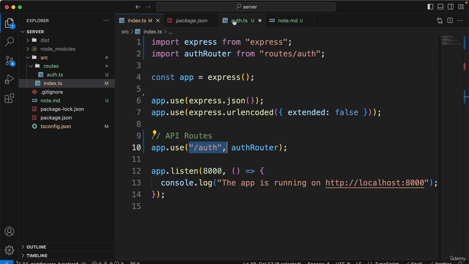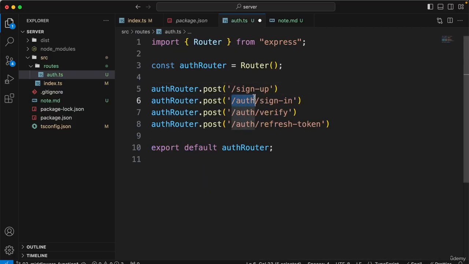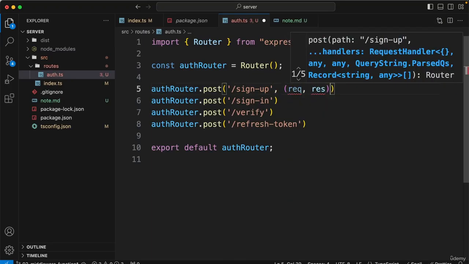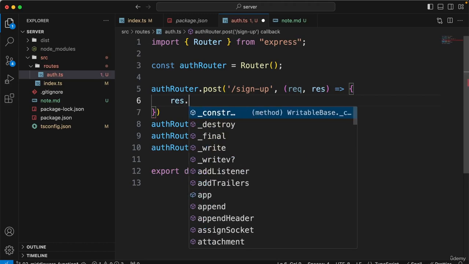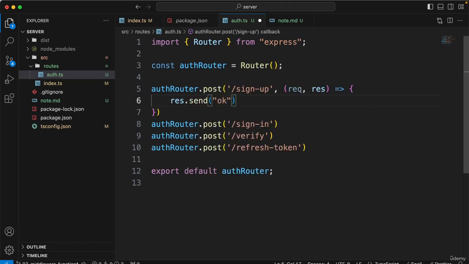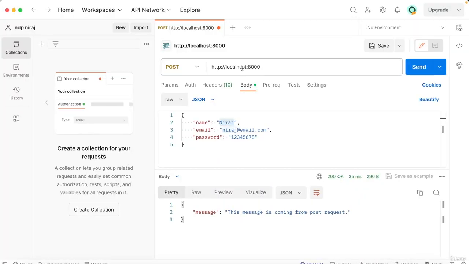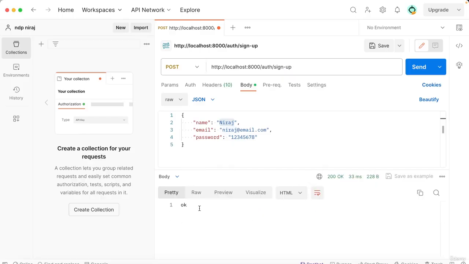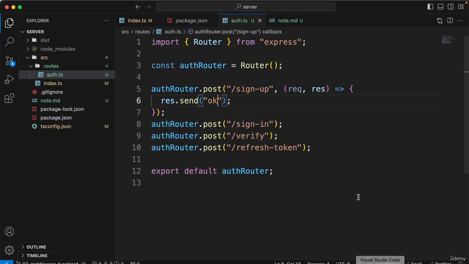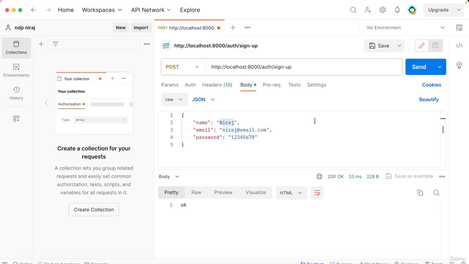Okay, now you can come inside your auth router and simply remove all of these things. Let me just show you the simple thing. Let's have this request and response callback function, and here I'm going to simply send the response back, and I'll just send this okay. And now let's come inside our Postman, and I'll go to localhost colon 8000 slash auth slash sign-up. Now if I send the request, I'll get the okay back, and this is coming from right here.